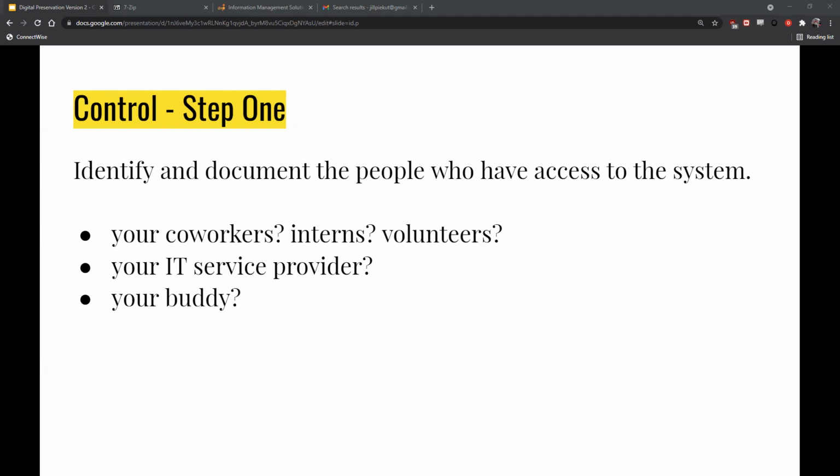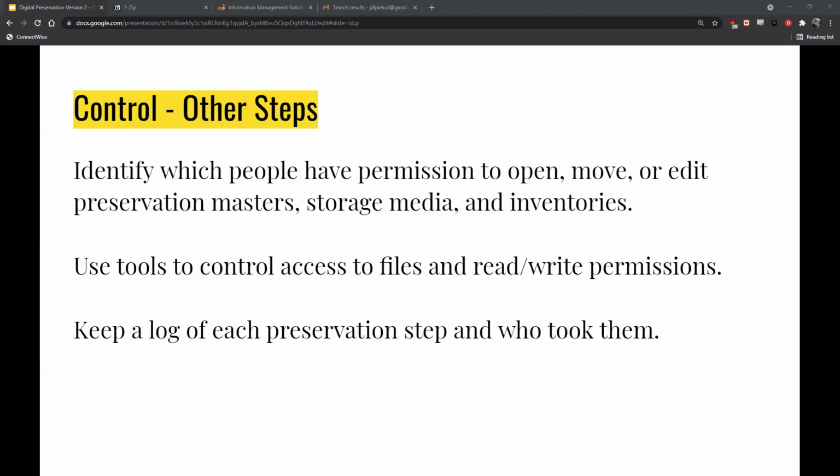In this step, the idea is just to identify the people. You don't really have to do more than that. If you want to really lock it down, figure out who exactly has permission to open, move, or edit preservation masters, storage media where you keep them, and the inventories that you use to store the metadata. If you can, implement some tools to control access to those files and who has read-write permissions.